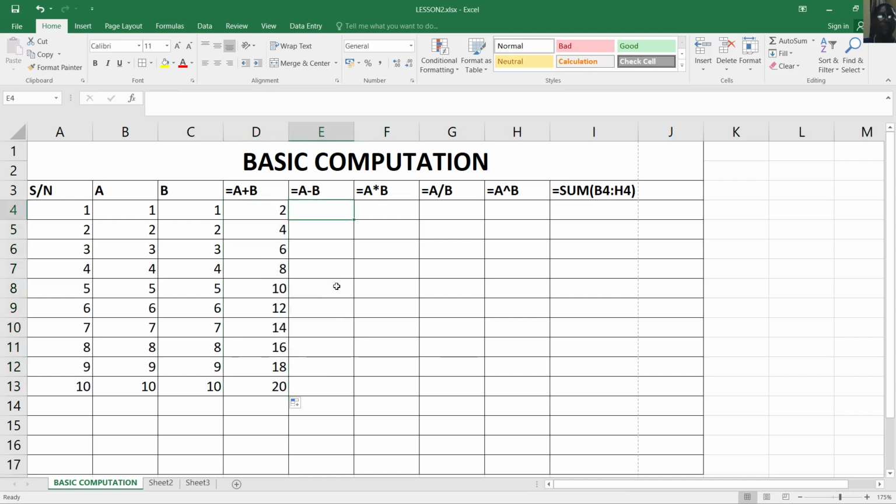So let's proceed to our subtraction. I'm going to subtract this minus this, because everything here is equal. Did I get that right? It's supposed to be equal to this cell minus this cell. Since they are all equal, it should give you 0. Good.